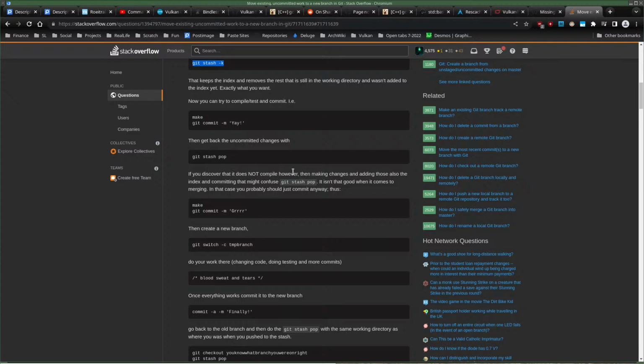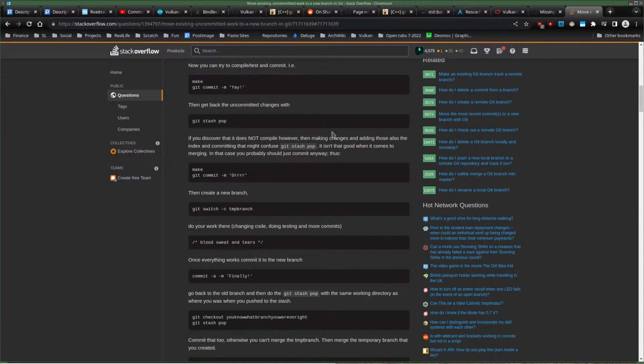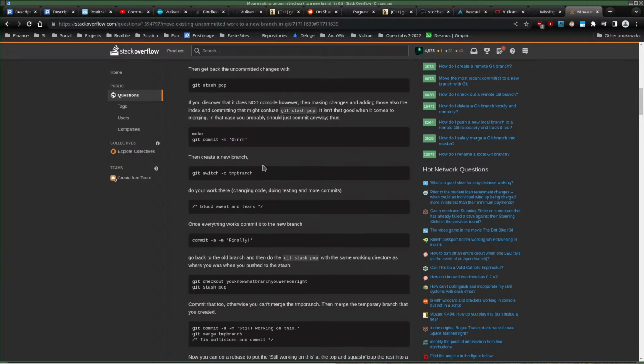As you discover that it does not compile, however, then making changes and adding those also to the index and committing that might confuse git stash pop. It isn't that good when it comes to merging. In that case, you probably should just commit anyway. Thus, make git commit -m gr, then create a new branch. Well, let's just do that, I guess.